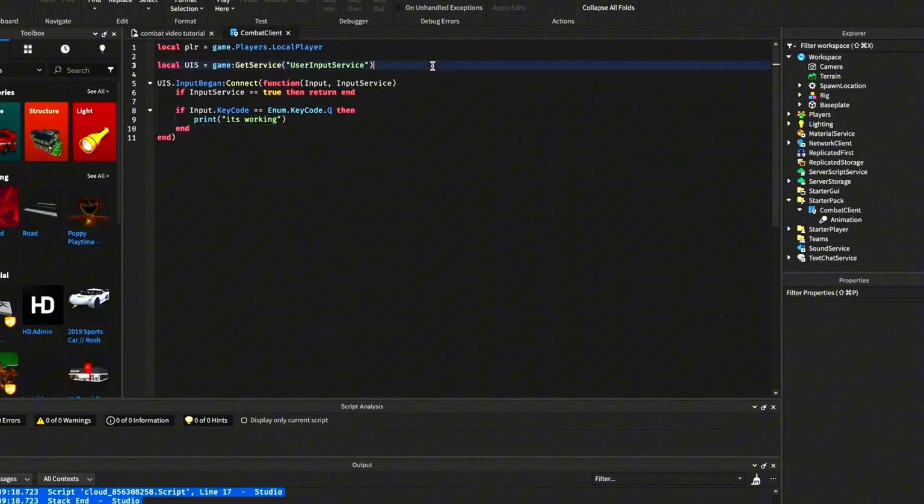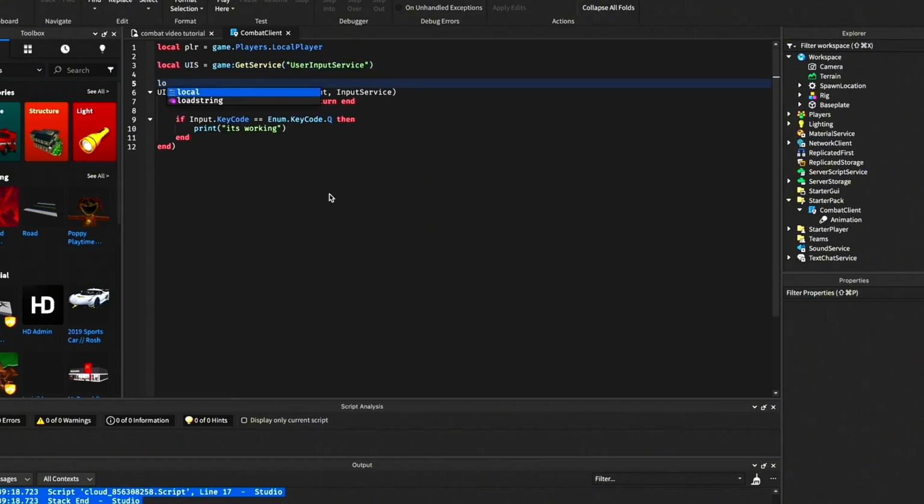Now we need to work on the debounce. Debounce is basically making sure it's not spammable. Just say local debounce is equal to false. So we're saying this is equal to false. We're going to do debounce is equal to true to show that the debounce is on.